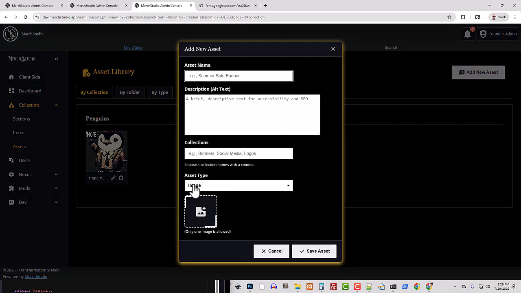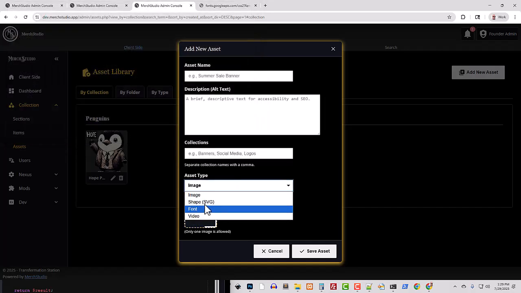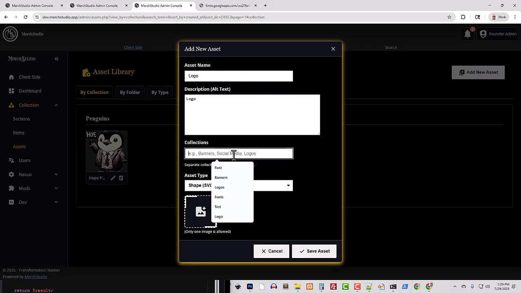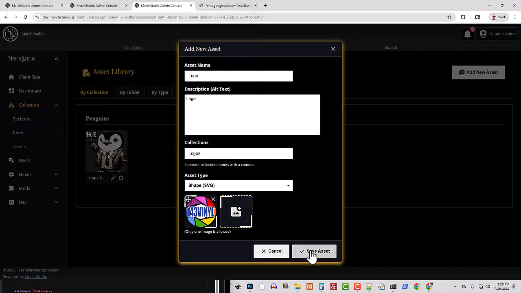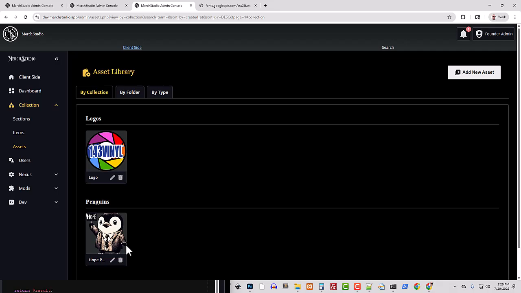Let's try this. Let's see what we have here. So here's an SVG. Okay, so we're just going to choose shape. And I'm going to call it logo. Logo, just putting something there to hold on to it. I'm going to call it logos. And then I'm going to add the 143 Vinyl logo. I'm going to hit save and see, it created the section and it made the logo.